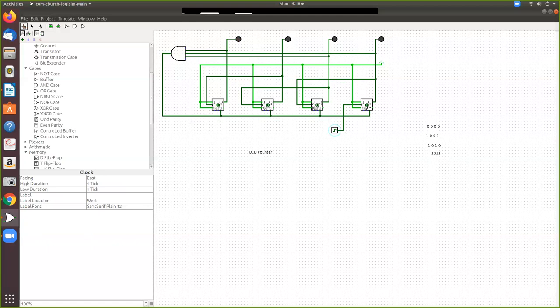Now the same way you can build mod 5, mod 6, or any count. So for example, let me build mod 5. Mod 5 is 0, 1, 0, 1. So when it reaches this, it has to quit. How does it have to count? It has to count from 0, 0, 0, 0 to 0, 1, 0, 0. So when it reaches 0, 1, 0, 1, it has to stop counting from there. So now how to do that?